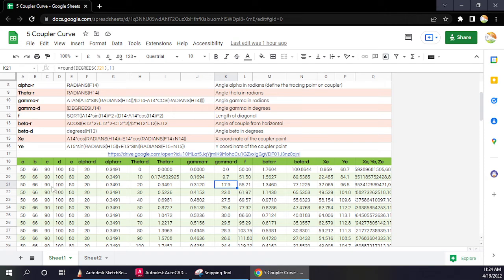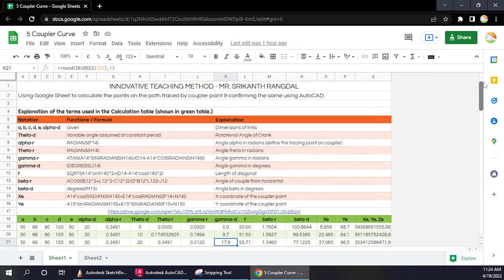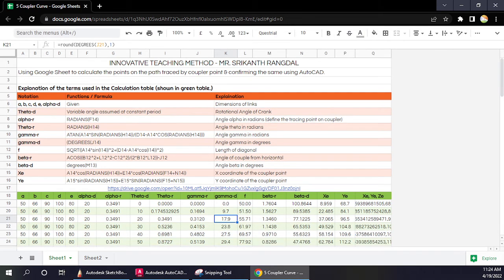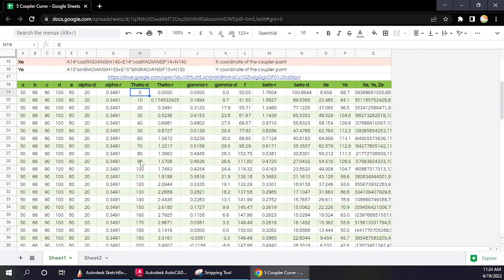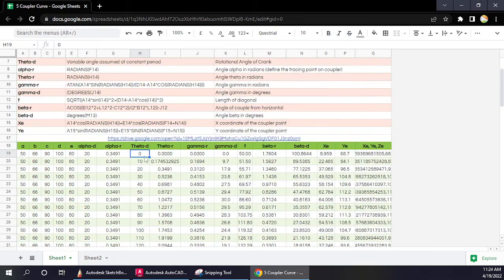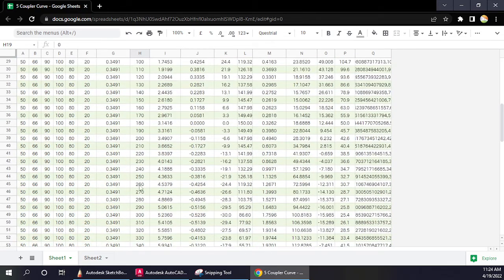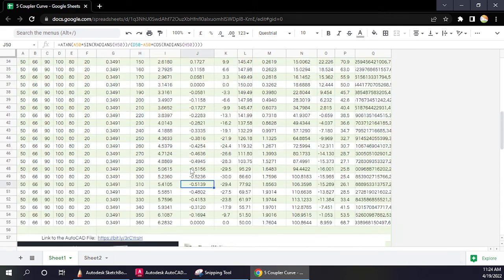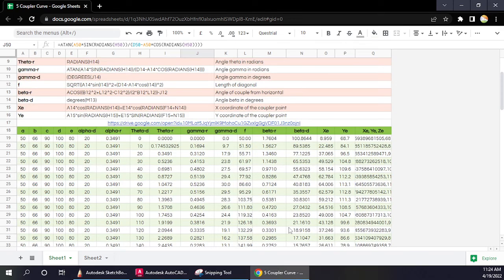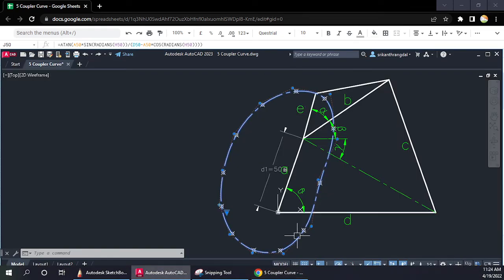But I was able to use an Excel sheet here, which you can see, and I was able to feed all these formulae in, and find the coordinates of xe and ye for a number of different angles of theta. You can see I've taken theta values from 0 to 360 degrees at an interval of 10 degrees. So I'm getting a total of 36 points, and these 36 points I'll be able to put in a graph right here, and thus I'll be able to draw the coupler curve.